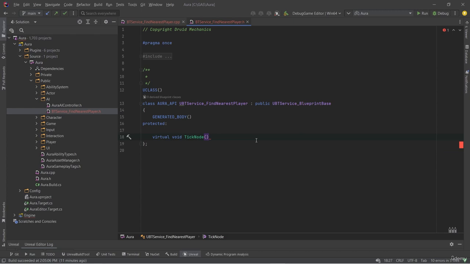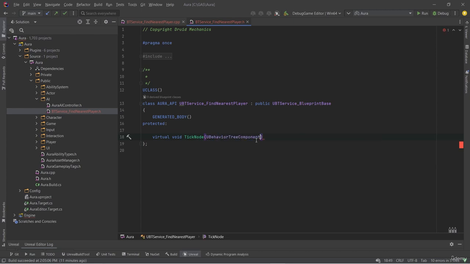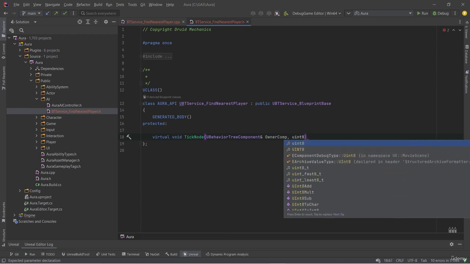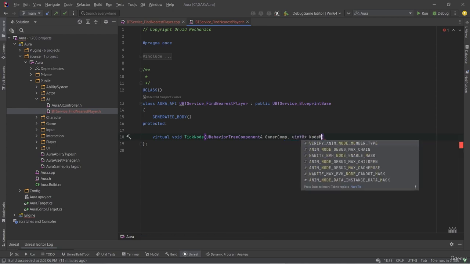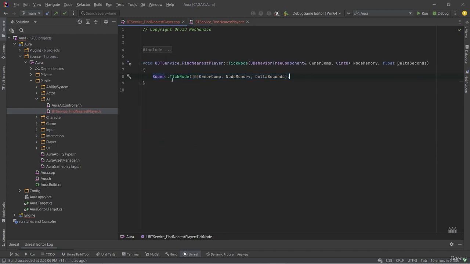Now, tick node has a few inputs. It takes a UBehaviorTreeComponent by reference called owner comp. It also takes a uint8 pointer called node memory. And it also takes a float called delta seconds. We could call it delta time if we wanted. And this is an override. So we have access to some information here. So why don't we go ahead and generate the definition. We'll go ahead and let our super call to tick node exist here. And here we can do anything we like.